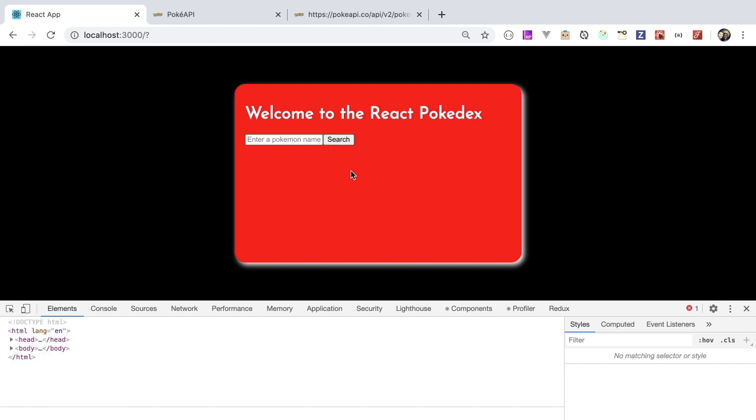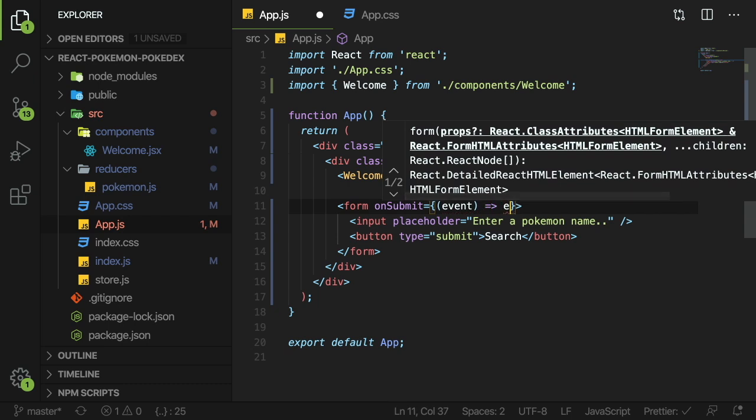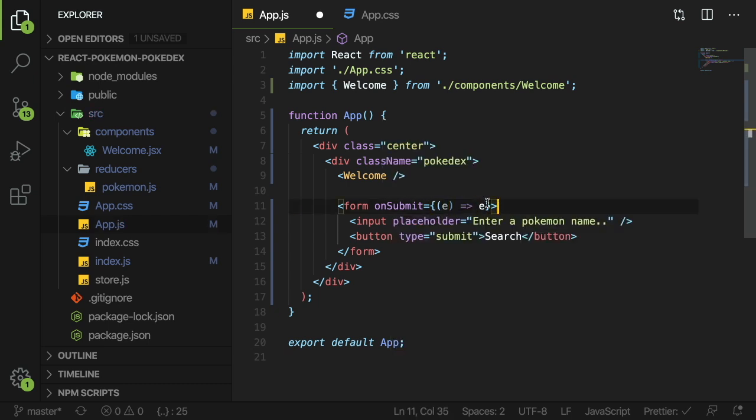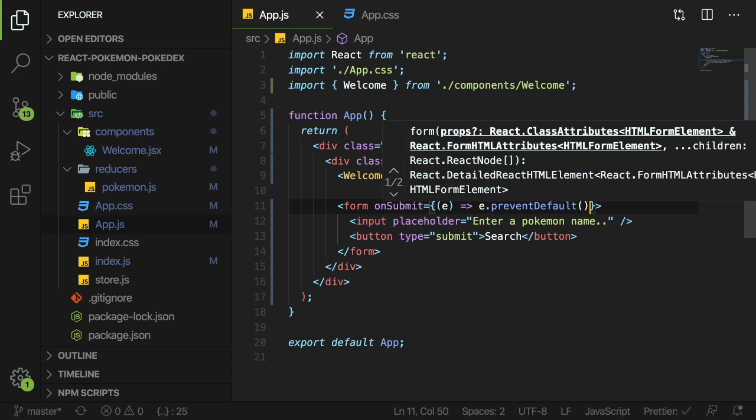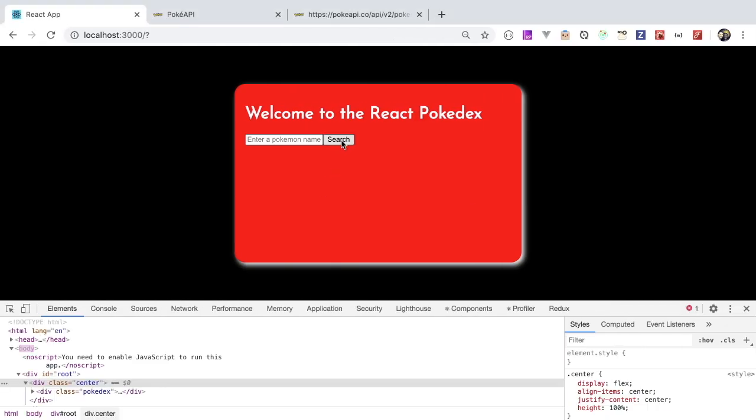And right now, if you click it, it's going to submit the form. So we definitely don't want that to happen. So if I say on submit and add a callback method here to just prevent it from doing that. So the technique is e.preventDefault. Now when I click this, it won't just reload the page, hopefully.